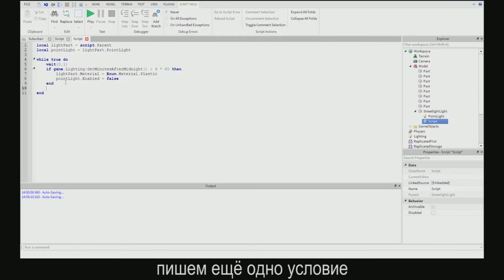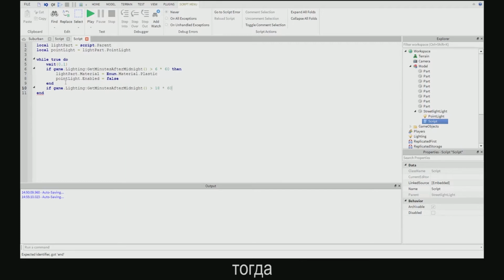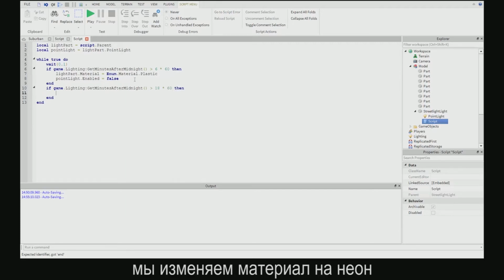We'll set up the if statement the same as before, so if game.Lighting:GetMinutesAfterMidnight is greater than, but in this case we'll write 18 times 60 instead of 6, so we get 6 p.m. In this case, we'll set the material of the part to neon and then turn on the light.